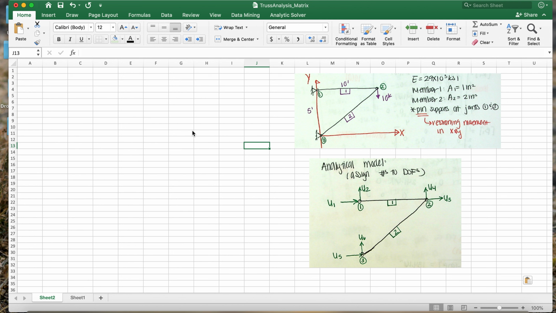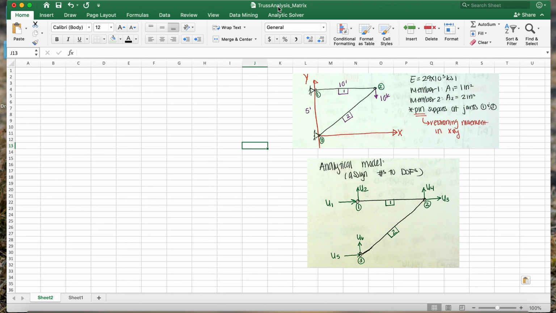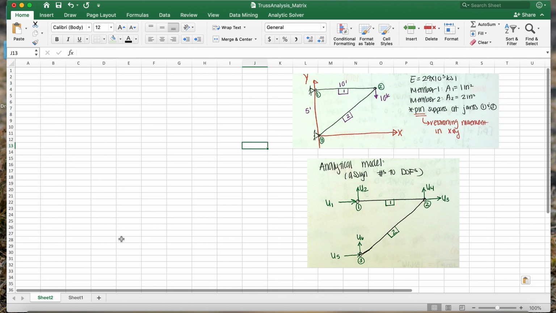Okay, so I'm going to show you guys how to use Excel to help us solve that problem that we had done in class with the truss two elements. If this is your first time using Excel, I'm hoping you guys can follow along. I'm going to try to go through the basics first and then get to the more advanced matrix algebra and analysis later. Basically all that I have here is a blank sheet.